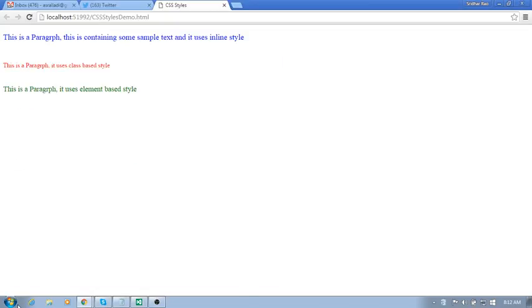You can get three different colors. First one, this is a paragraph. This is containing some sample text, and it uses inline style. And see how much gap you have between the first paragraph and second paragraph, because it's using here 30 pixels padding in the bottom. It's having 30px. That means after content, it's going to provide 30 pixel space.